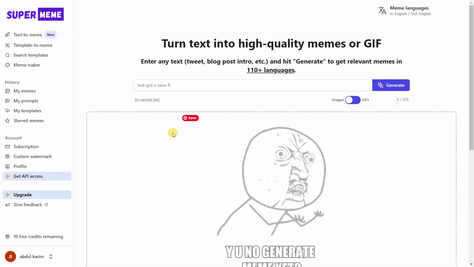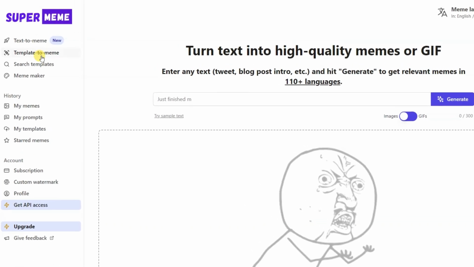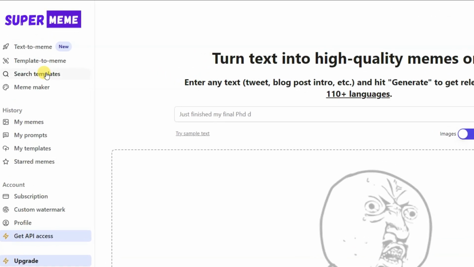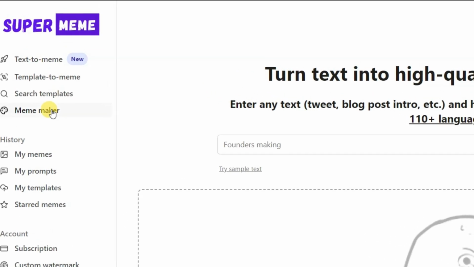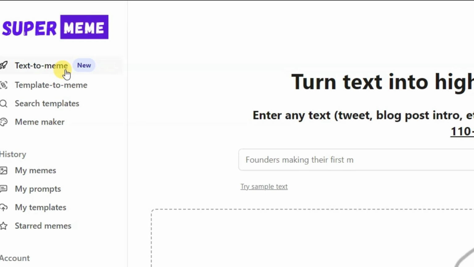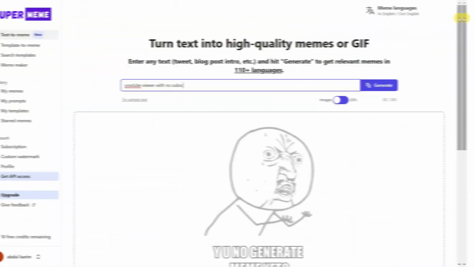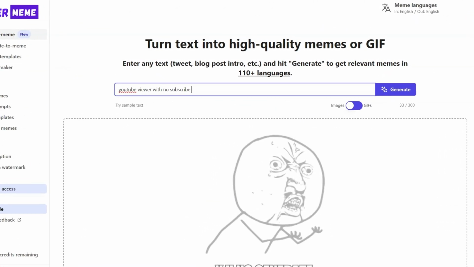Then an interface like this will open. Here you will see many options. We will click on Text to Meme. Now write any topic or text and click Generate.